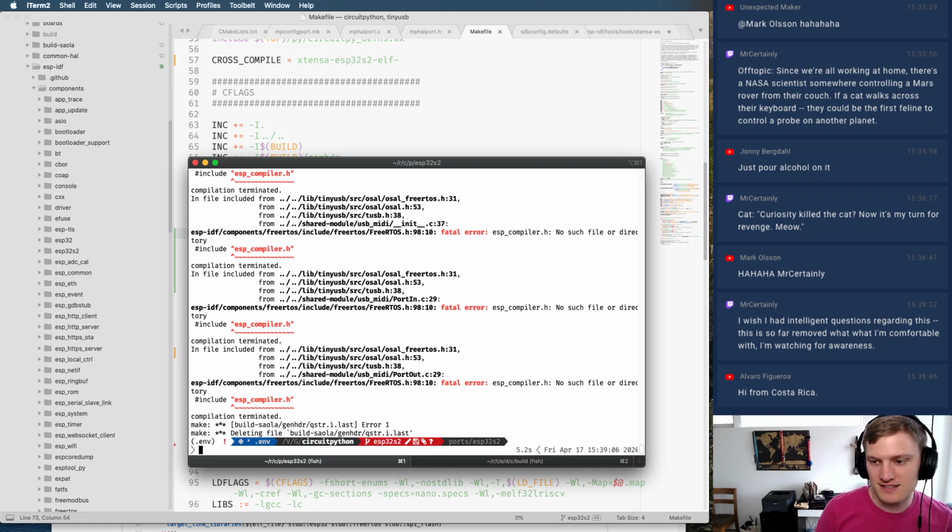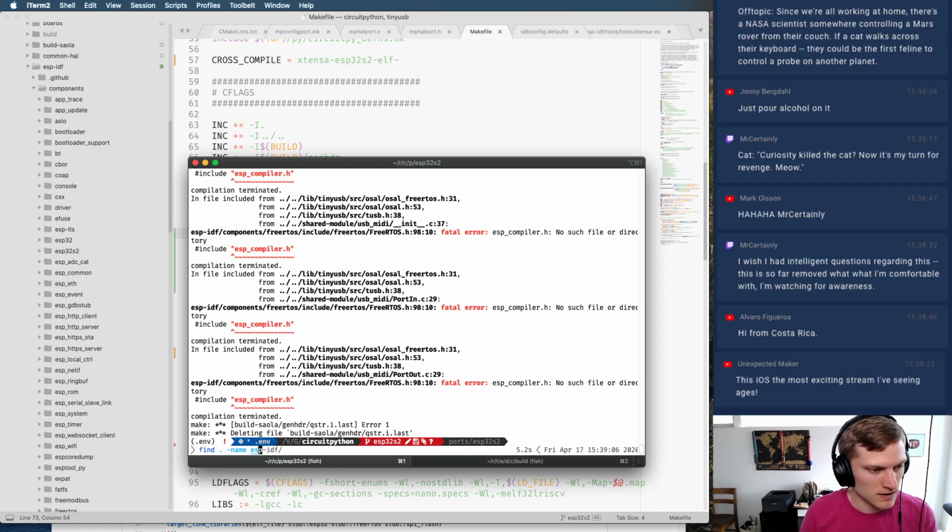Hey, progress. Lots of progress. All right. Now FreeRTOS is looking for an ESP compiler.h, which let's just do the same trick and find it.